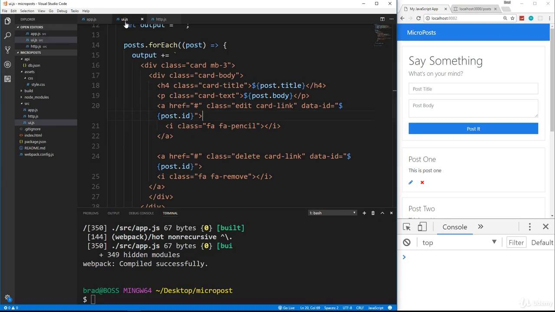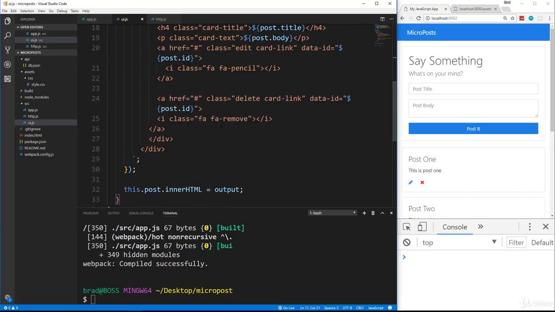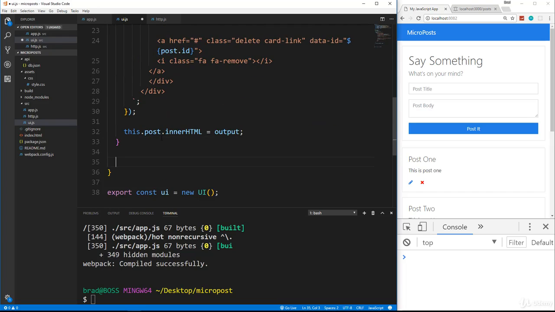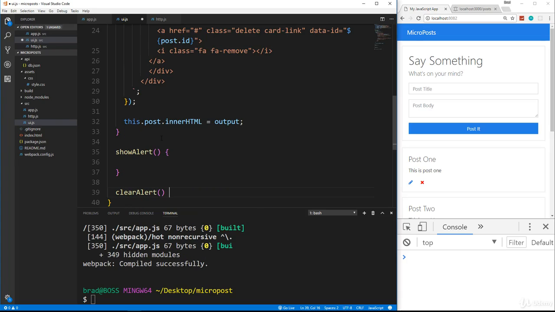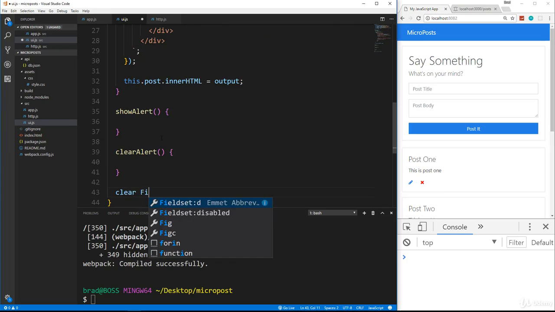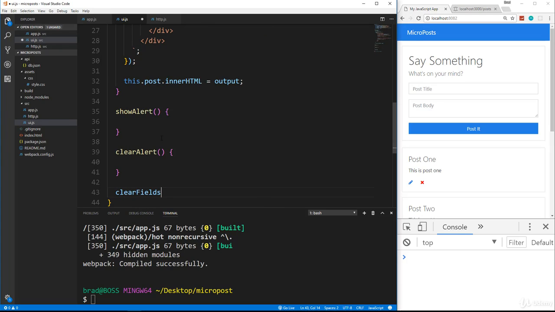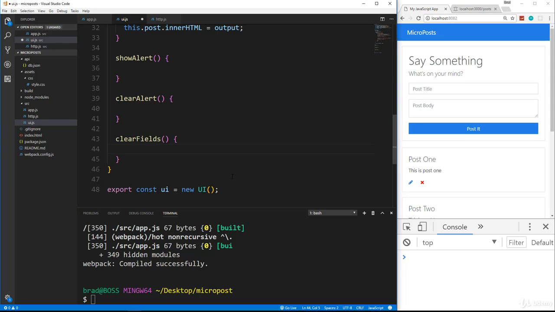Okay, so now let's go to our UI.js. Let's go under the show posts, and we'll say show alert. We're also going to have a clear alert, and then we're also going to have clear fields. Now clear fields is the easiest, so let's do that first.